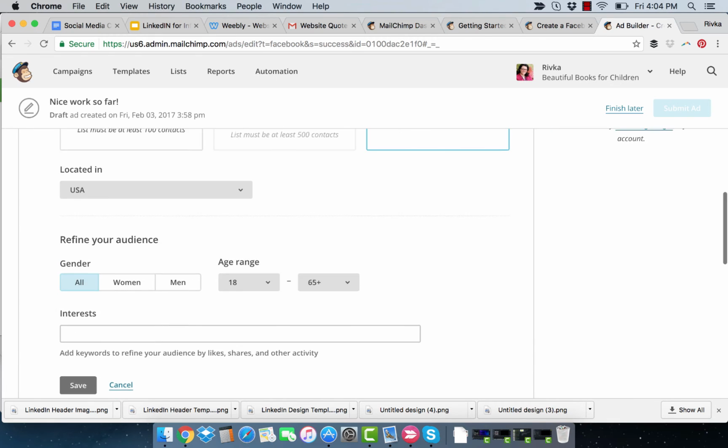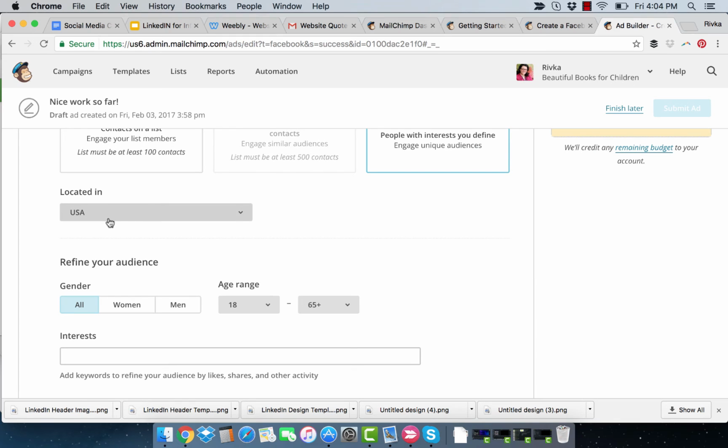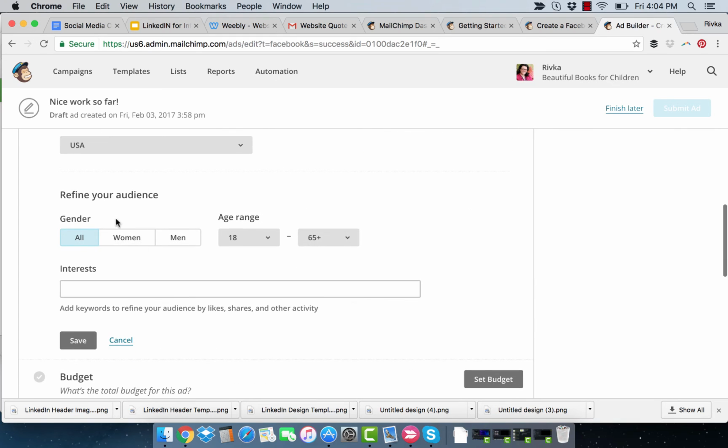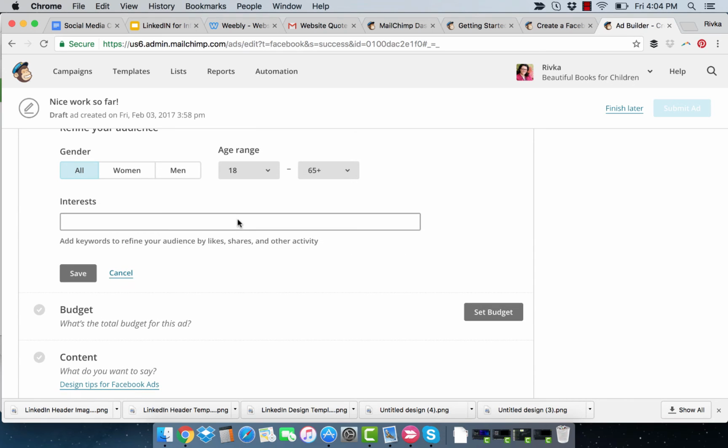So it looks like these are basically a scaled down version of the targeting options you have in a Facebook boost post, except a little more limitation with location. All right, so location, gender, age range, interests. So this is going to be keywords. This is also going to be a little different here, I'm guessing, but let's just start typing in and see.